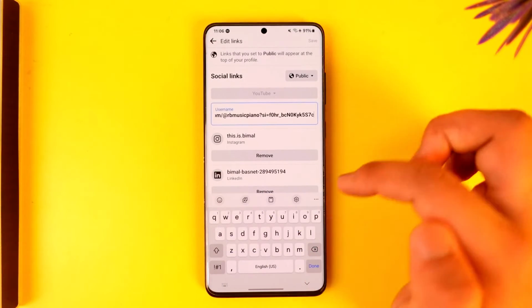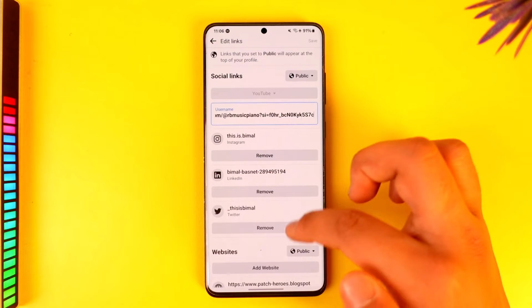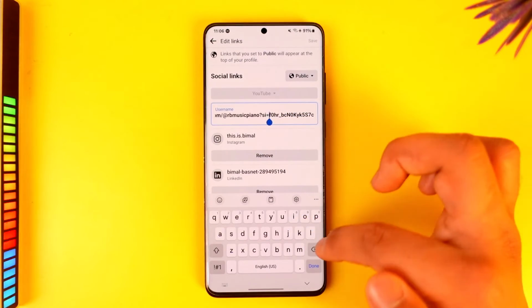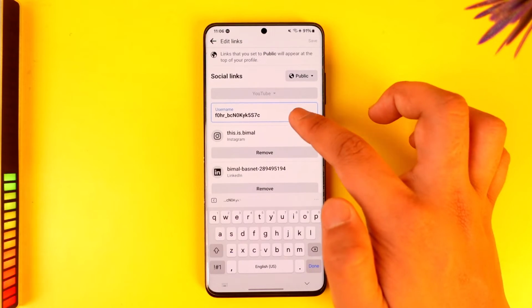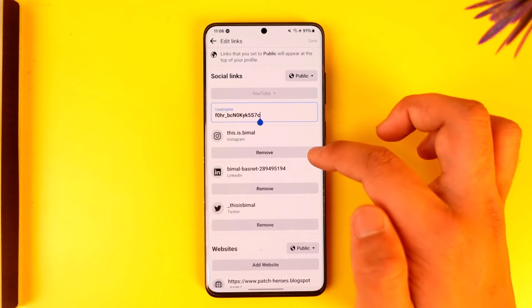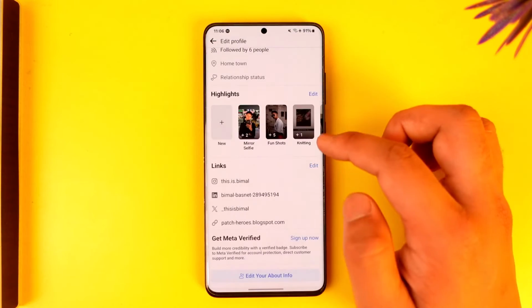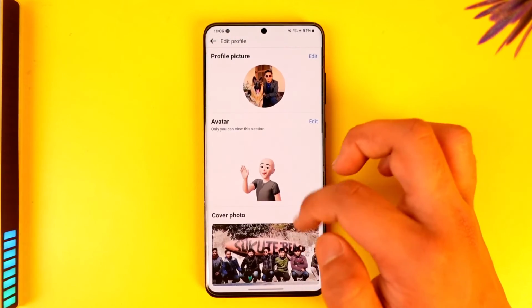Then all you have to do is simply paste the YouTube link over there, and after you've done that, you will be able to simply save the changes, or you can simply cut out the rest of this and only give your channel ID in that case over here. And this way you should be able to go ahead and basically add YouTube channel link to Facebook profile.